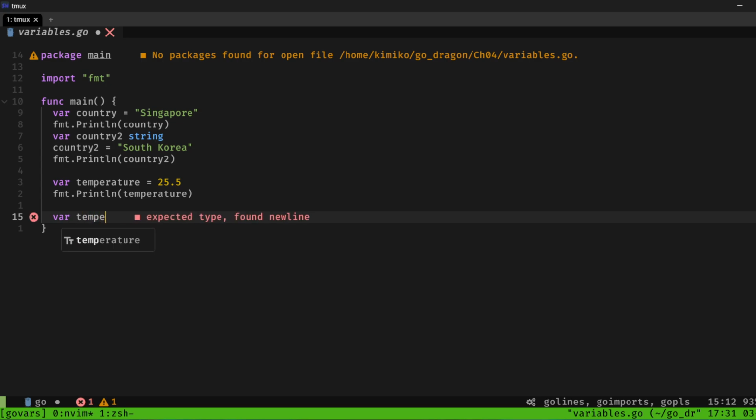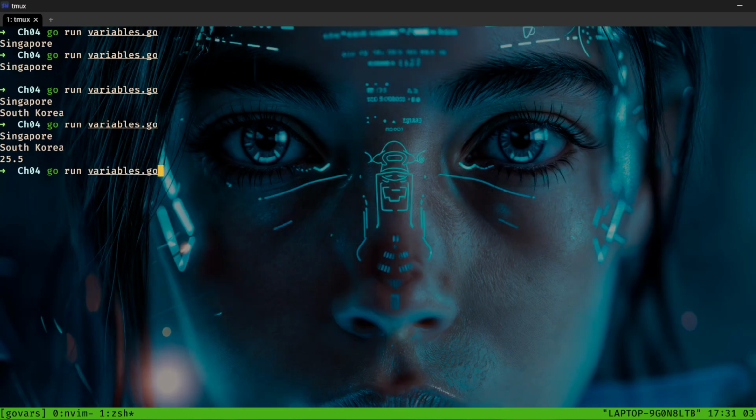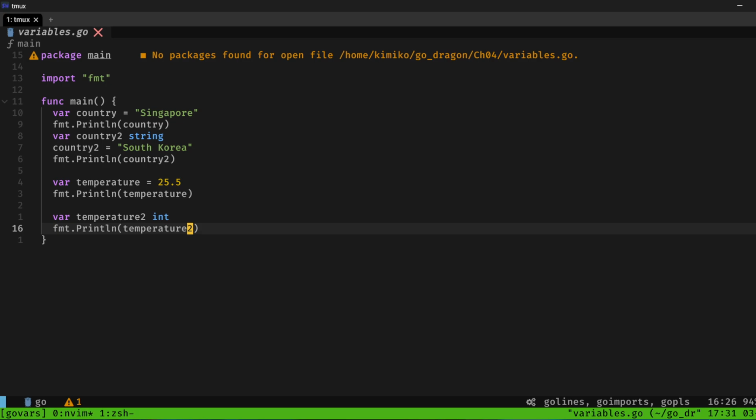What will happen if we declare temperature2 and its type is int? Now let's print temperature2. We see that by default it is holding the 0 value because we haven't assigned any value, so Go automatically initializes it with 0.